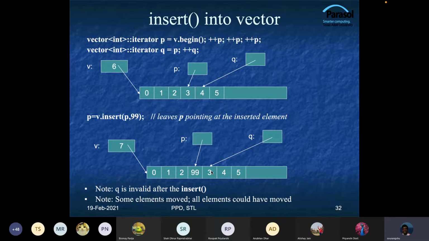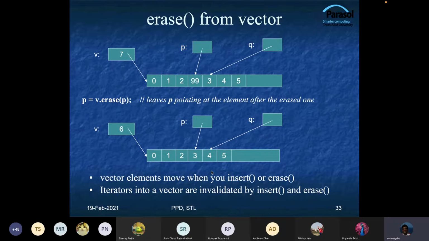And in those cases, the iterators remain valid. So while the insert function is provided, it is not recommended that you use insert and erase operations too much with vectors. So this is, I think, done.